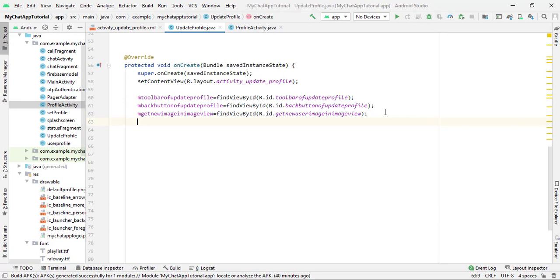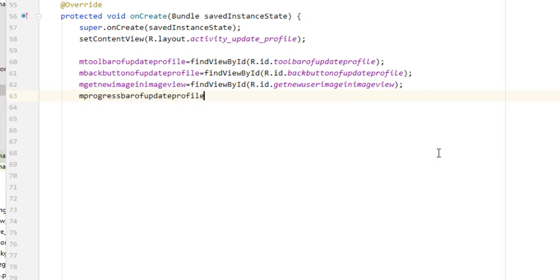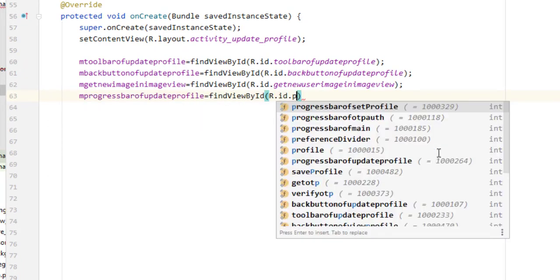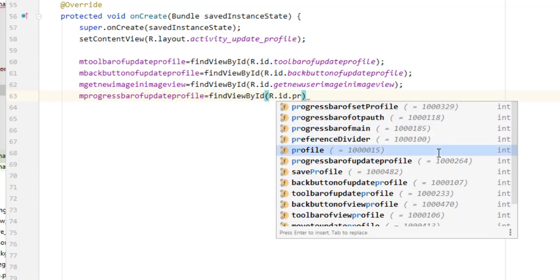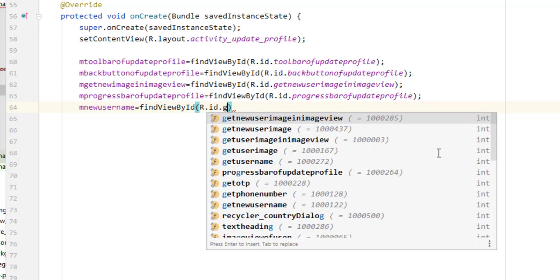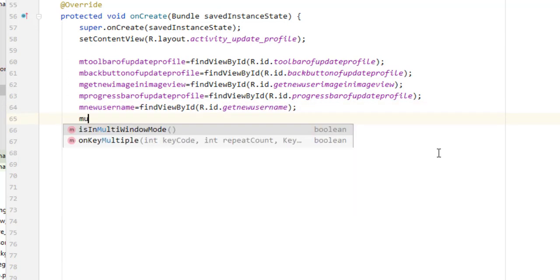Now below this, simply type here progress bar of update profile equal findViewById R.id.progress bar of update profile. So here is the progress bar. Now after this we have mNewUsername, which will take the new username, equal findViewById R.id.get new username. Then we have a mUpdateProfileButton.